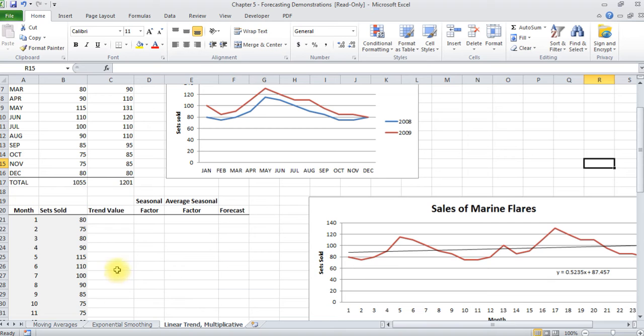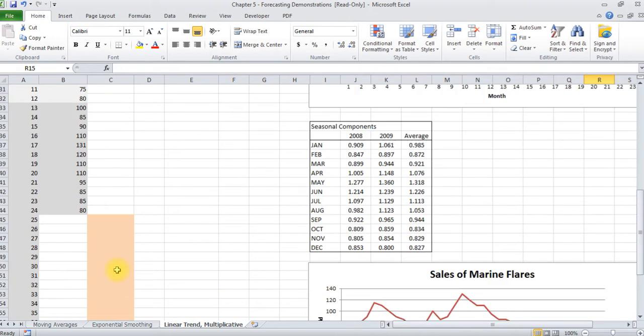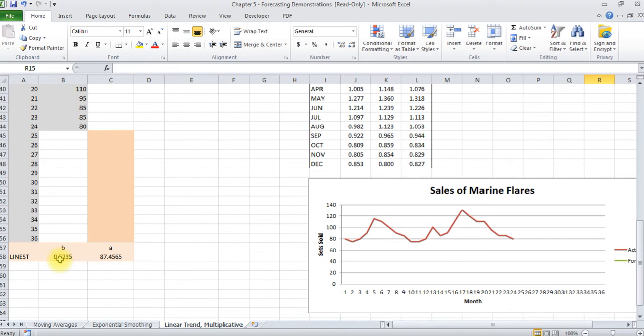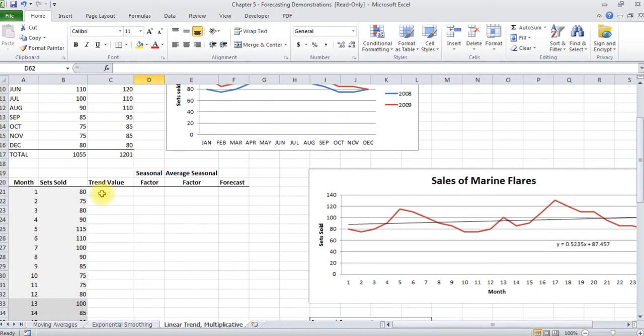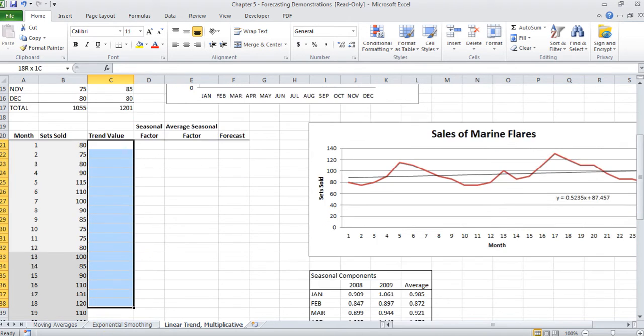Similar to our regression models, I can also get the parameters of that line by using the LINEST function. It was an array function, if you recall. And I can calculate a trend value, or a predicted value, for each month according to that trend line. I can do that using the TREND function.